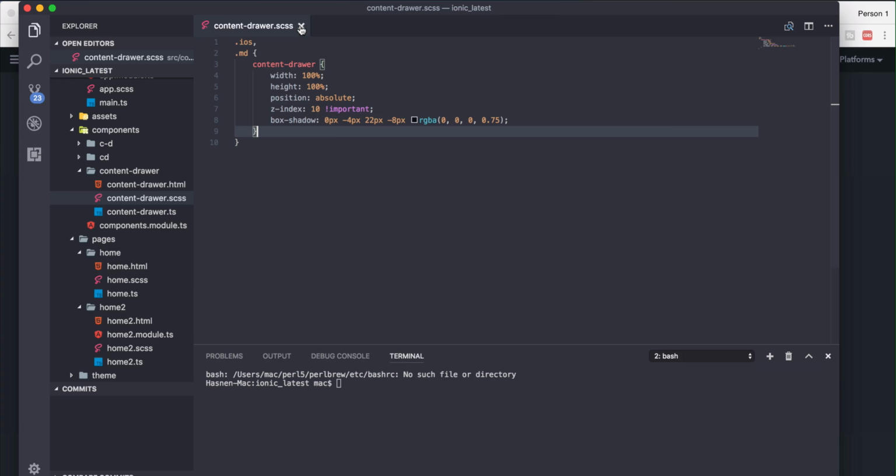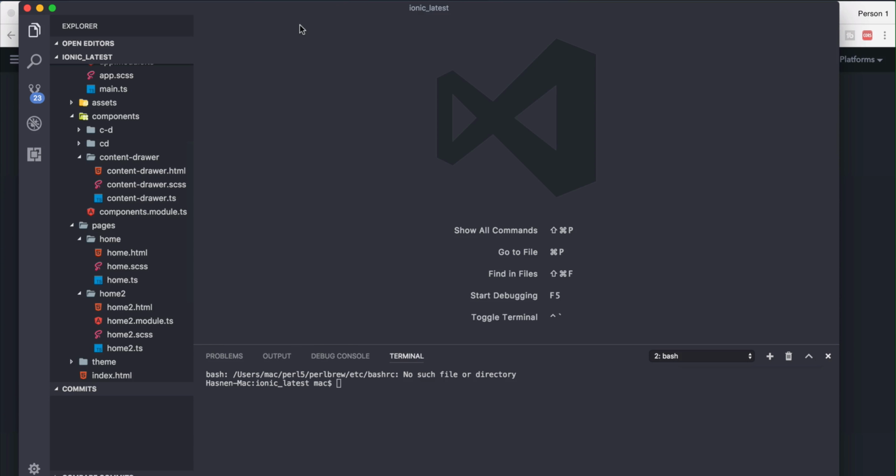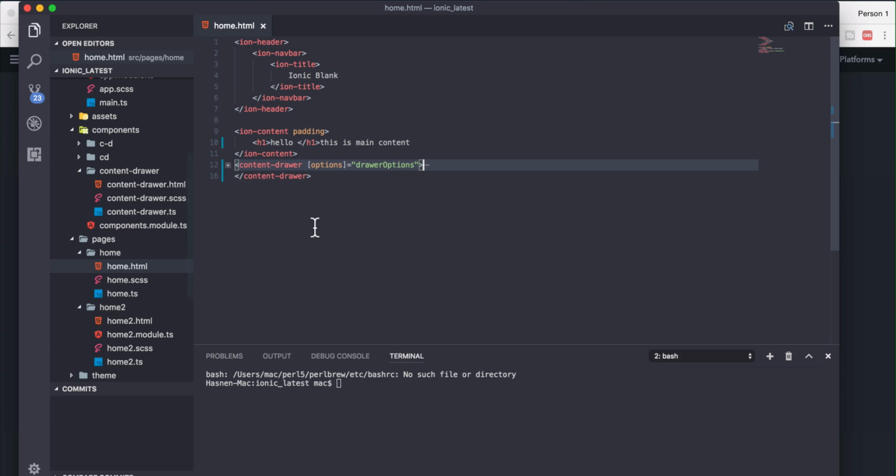Okay, now we will head to the home.html file. First of all, you're going to open your home.html file, where the things will be present like this, ion-content. These things will not be present in your home.html file. This is how your home.html file will look. Now outside of your ion-content, underneath the ion-content, you're going to write this thing, that is content-drawer. Now I'll let you know why I was telling you to give the same name as mine, because I'm using content-drawer, that is our component name.